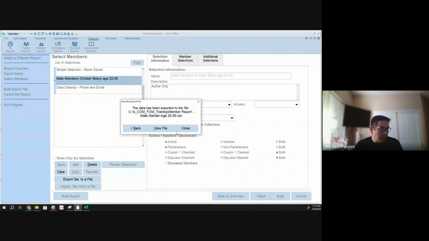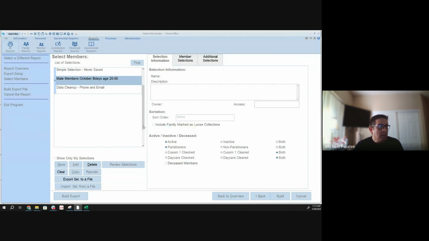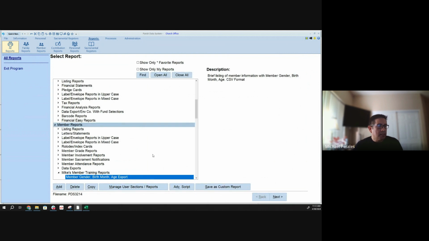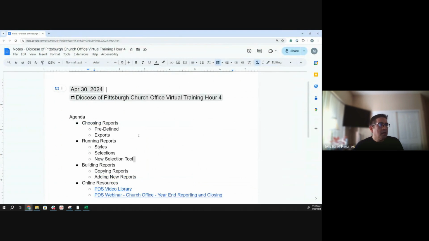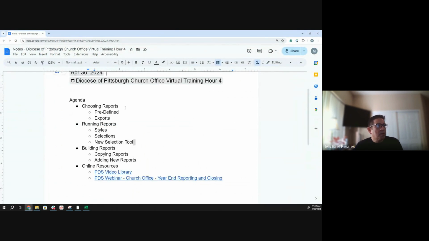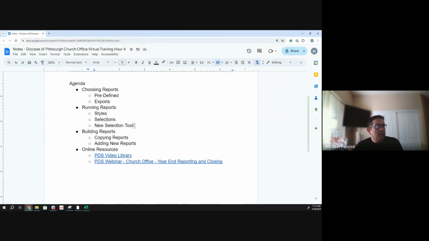All right, so hopefully that was helpful to you all. I'm going to hit close here, and we're going to stop here for the moment. I just want to take a quick look at our agenda item. So we talked about running reports. We talked a bit about styles and selections. We looked at the new selection tool, building reports. Okay, we talked about copying reports.